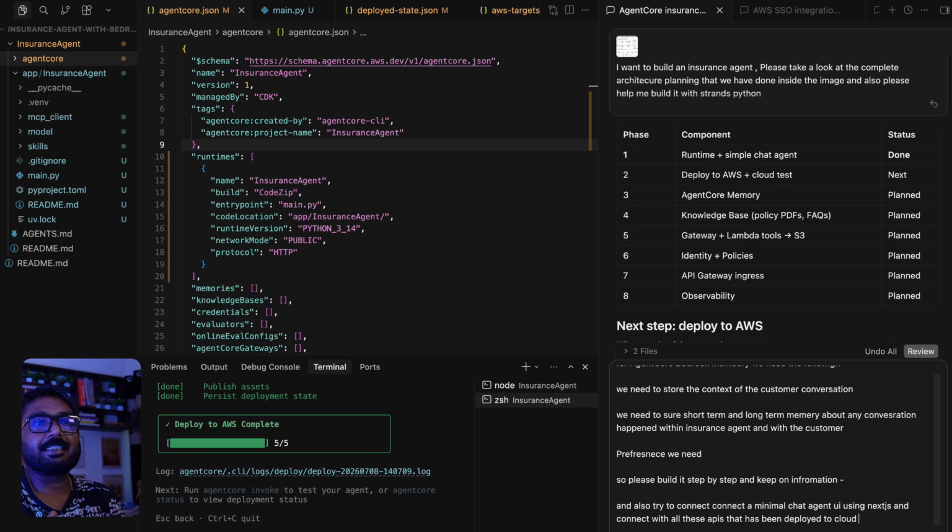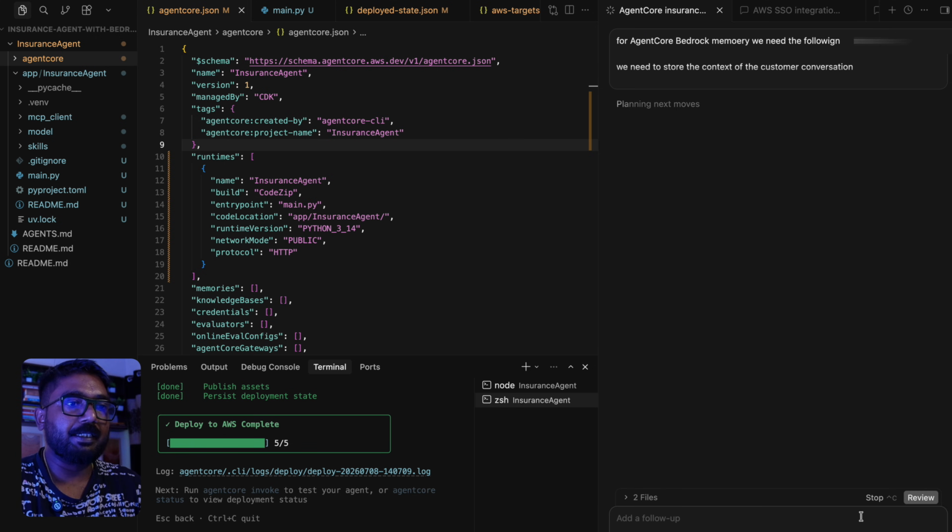Okay, so the Next.js app will connect with whatever runtime we have deployed on AWS. We'll not use the inspector anymore, because the inspector is just to test how the AgentCore backend is performing. Correct? So it's basically the AgentCore inspector. So it's deployed, and now we're going to do this.